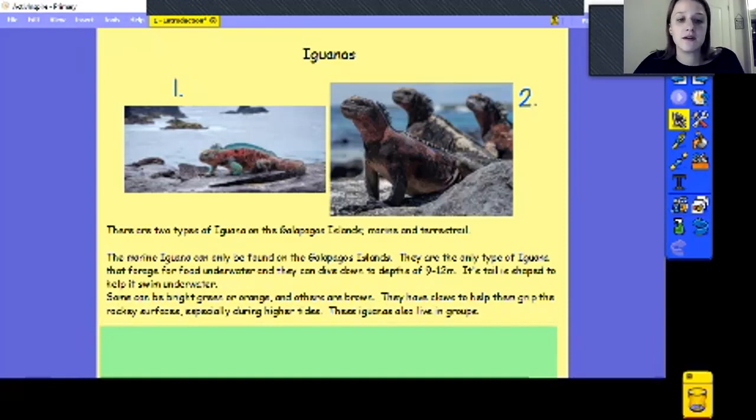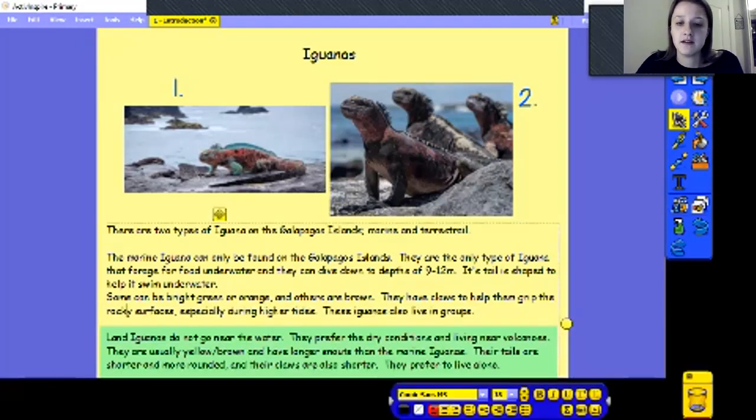Some of them can be bright green or orange, which is probably to help them when they're in the sea because they can camouflage, and others are a more brown colour. And they have claws to help them grip the rocky surfaces, especially during higher tides. So those iguanas like to live in groups as well.